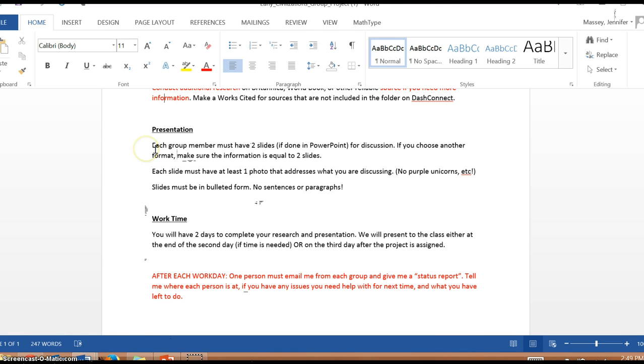So each group member must have 2 slides that they're responsible for to describe their theme. So if you have 4 group members, you're going to have 8 slides worth of information. So again, if you choose another format, make sure that you have that much information included. Now each slide should have at least one photo that addresses what you were discussing.